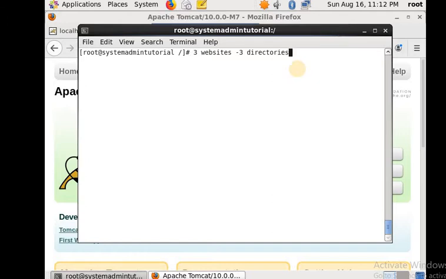This is the requirement. We will run three websites in a single Tomcat server, so we have to create the three directories inside the server. If you increase the number of websites, then you will have to create more directories. So what will we do? Clear the screen.